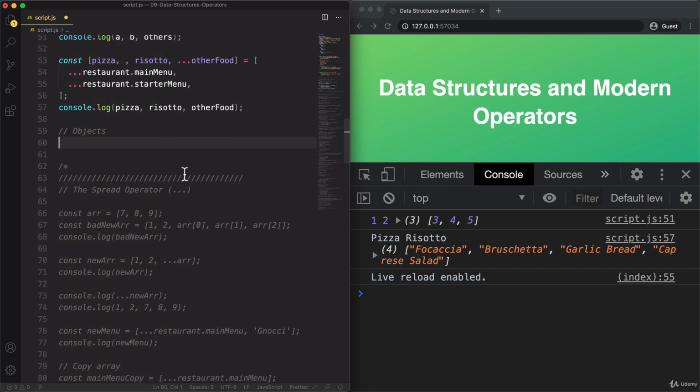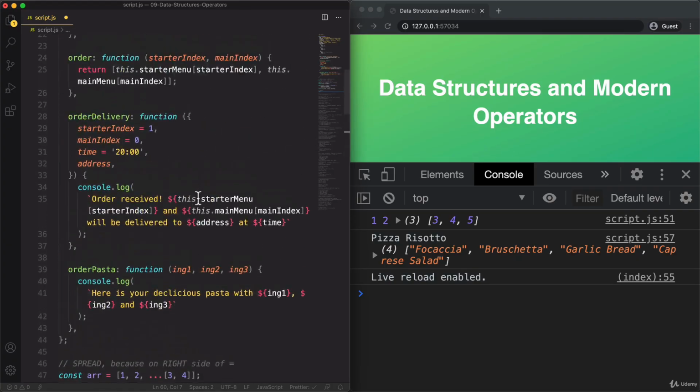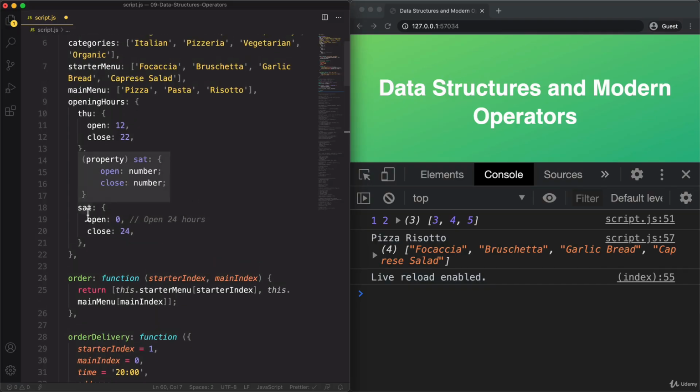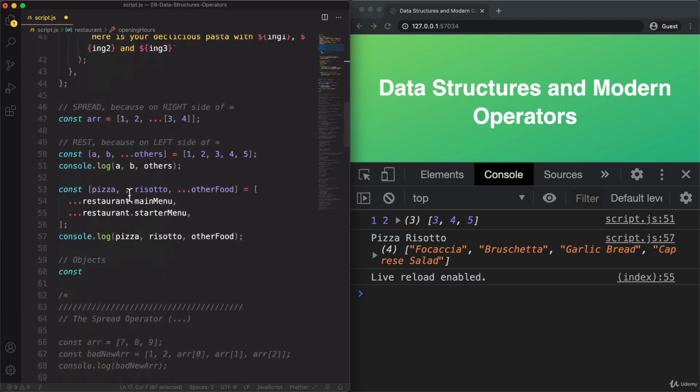So the difference then, of course, is that the remaining elements will be collected into a new object and not into a new array. So let's now work here with our opening hours. And let's say that we want to select only Saturday here. And then the rest should go into a new object, which are the weekdays. So Saturday is weekend, and Friday and Thursday are the weekdays. And so basically we want to create an object only with these two. So only for the weekdays. And now that is easy to do.